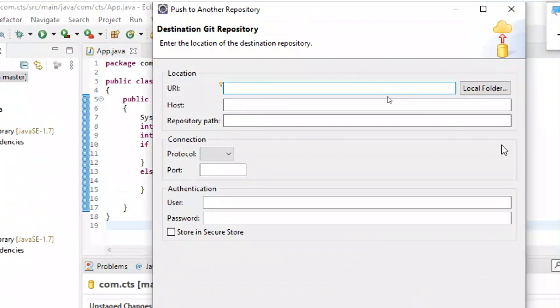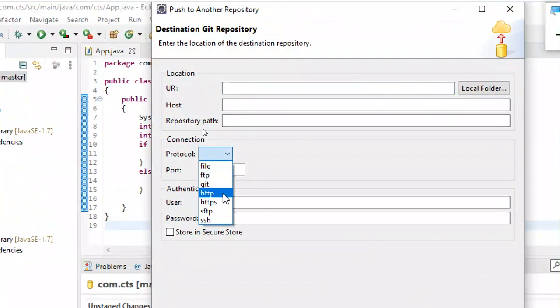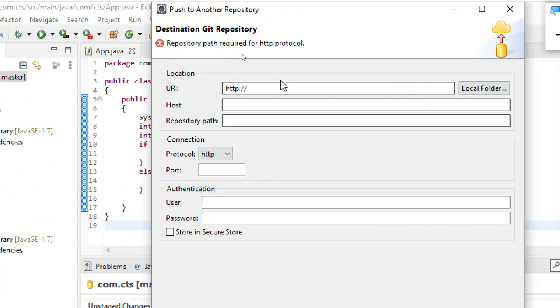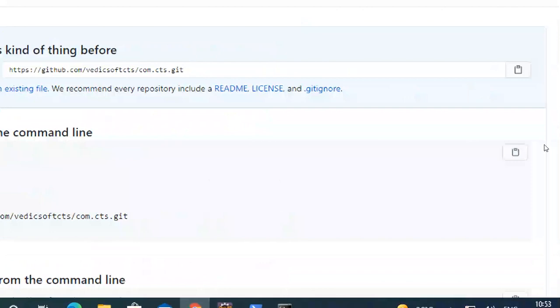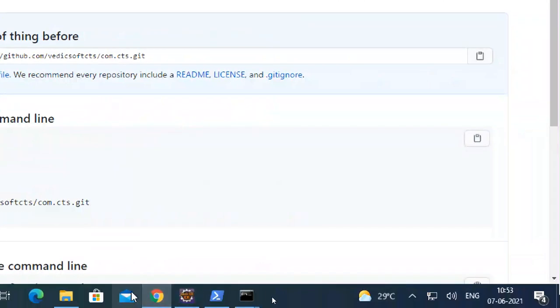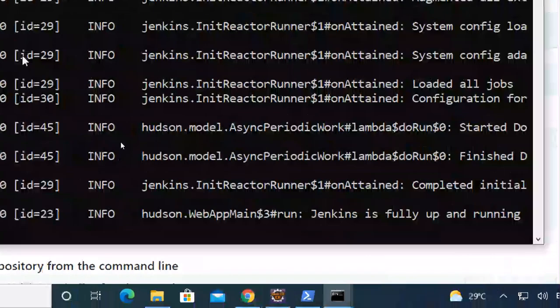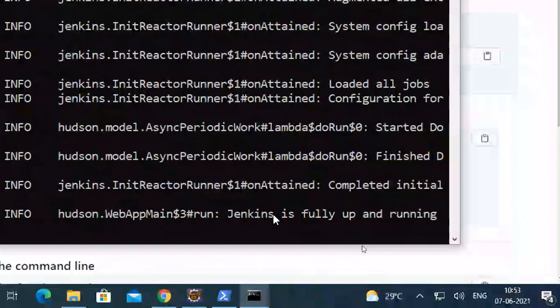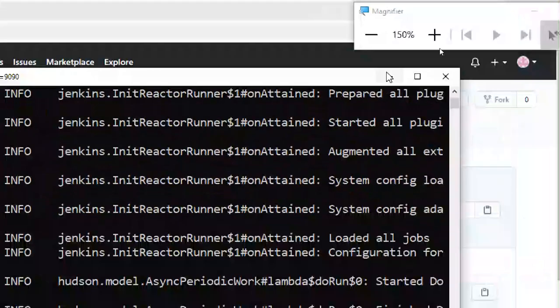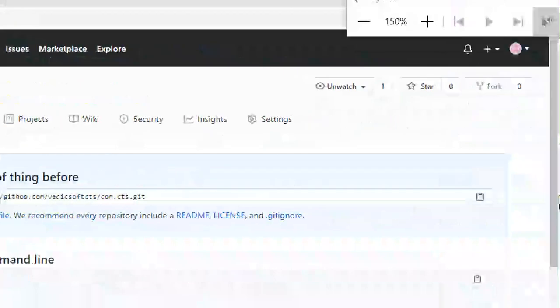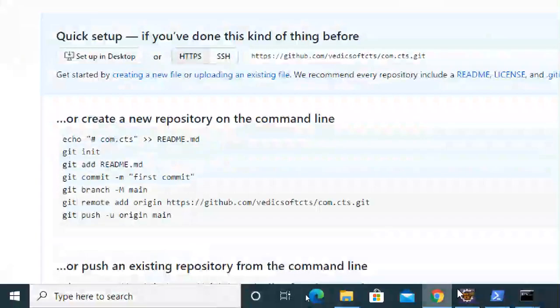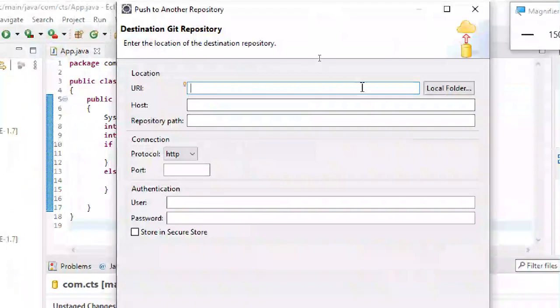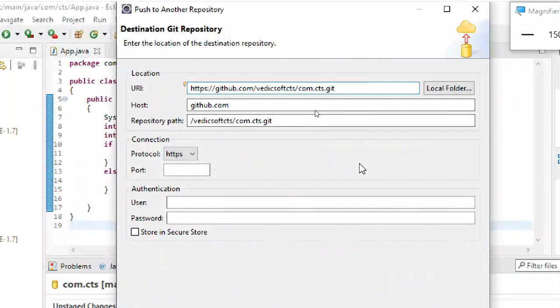What happened? This is copy. One second. My Jenkins. Okay, Jenkins is fully up and running. Jenkins is working, so at present no bother. You need a little bit of patience for this one.